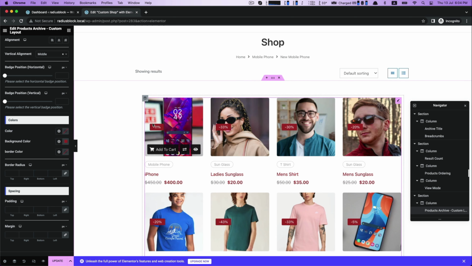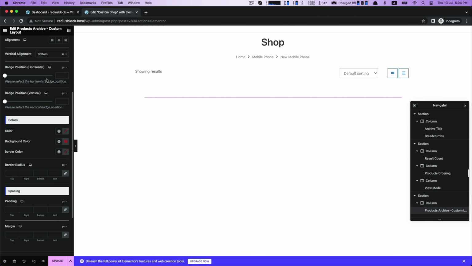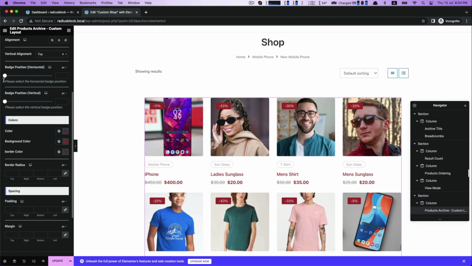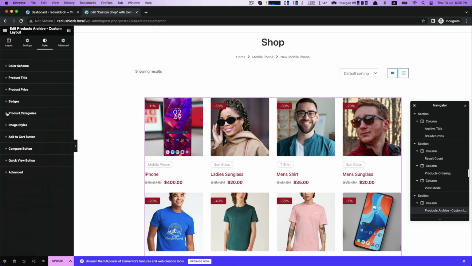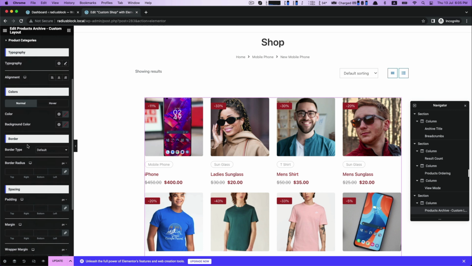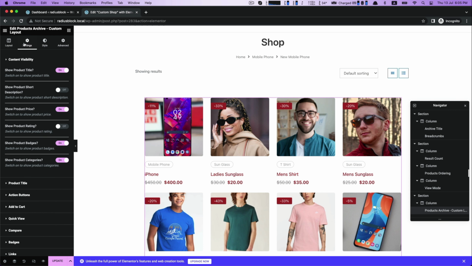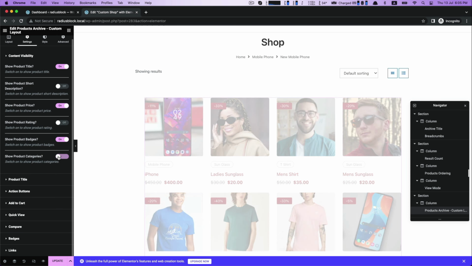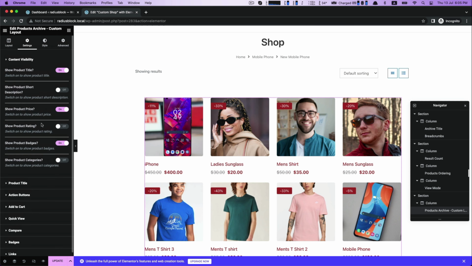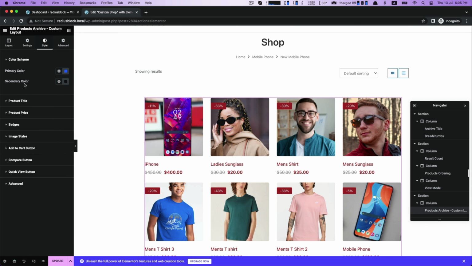Here you can change your vertical alignment in the top, middle, or even in the bottom position, including badge position to increase or decrease. So after that, go to the product categories. When you are done with product categories, let's check again and take a glance at the setting widget as well as style widget. Before going forward, you can further test the view and check it again.